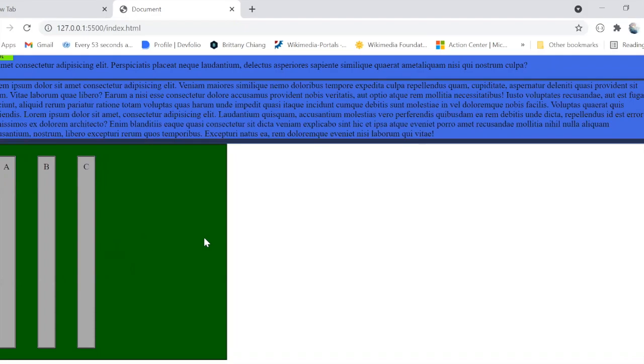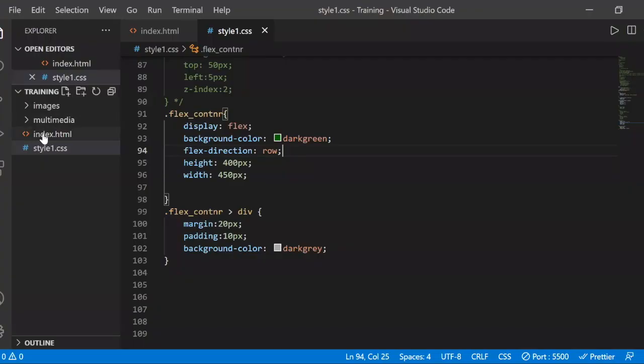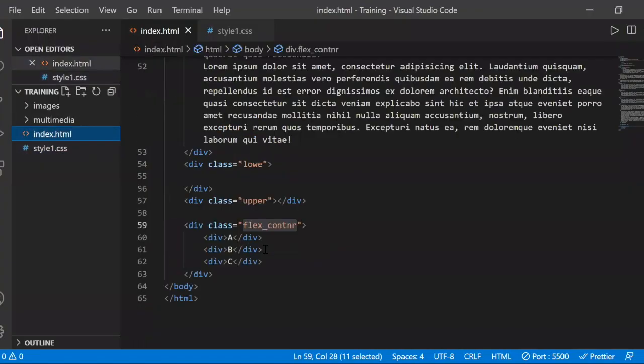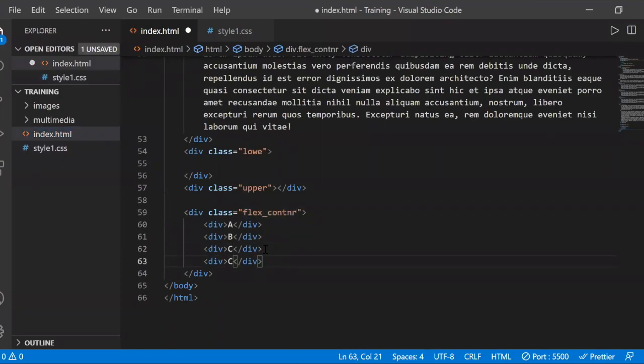And this Flexbox is very useful when you go for responsive designing, because you don't have to take care of the margins and the padding all the time. It just divides your content accordingly, according to the divs which you are having. So if I create another div inside this, name it as D.